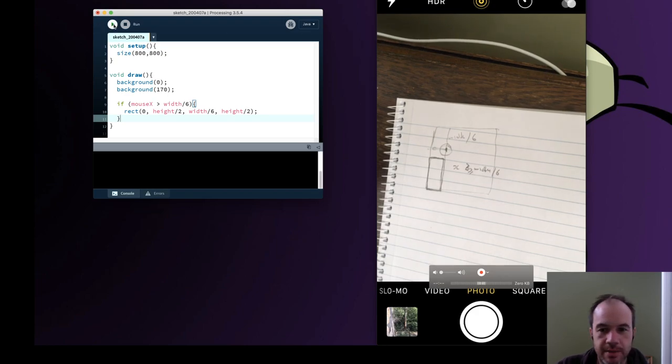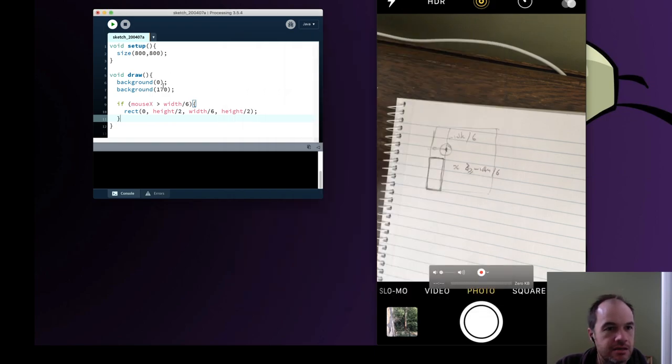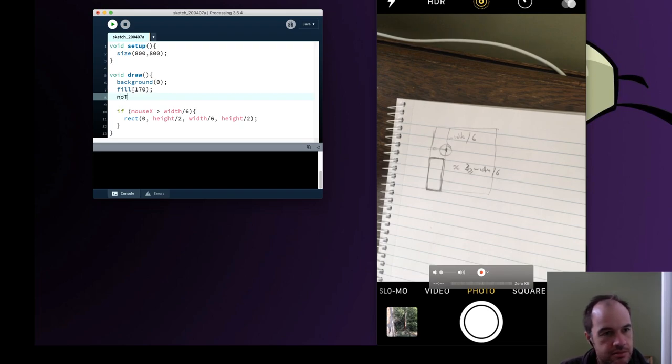Let's run it, see what happens. There we go, nothing's happening. My background, oh, I did background 170. I'm getting what I wanted, but the colors are a bit funny. You can see it's exactly what I wanted. Two different things being drawn. So let me fix up those. And we'll have a no stroke as well.